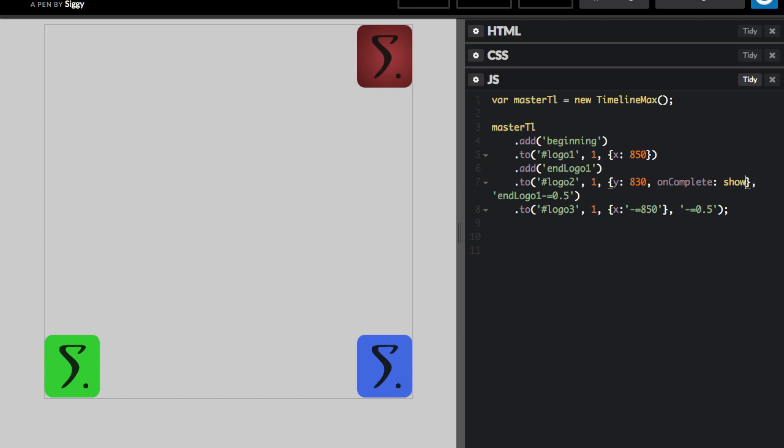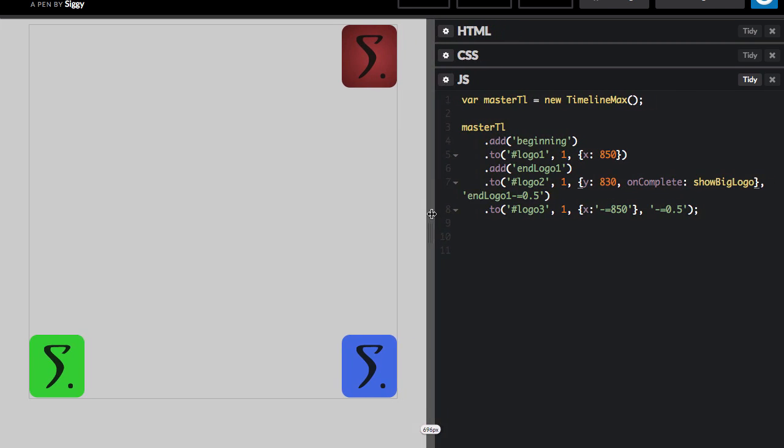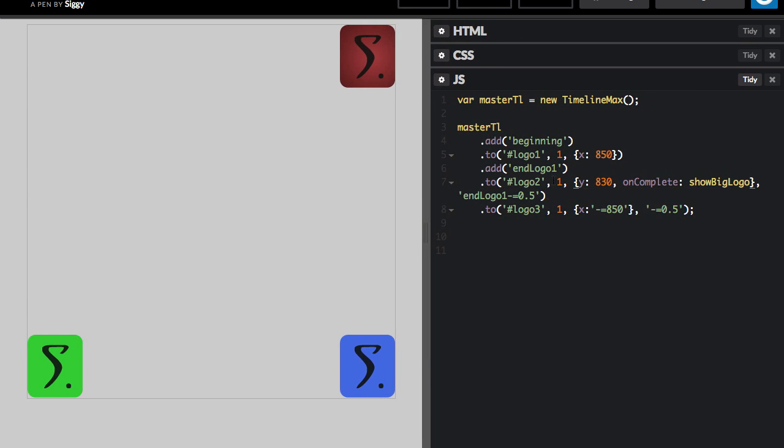And I'll just call this function show big logo. Okay, and I'll expand this window just a bit so you can see it more. All right, so now I've just said, hey, when logo 2 completes its tween, trigger this function show big logo. All right, so now we have to go and create that function.